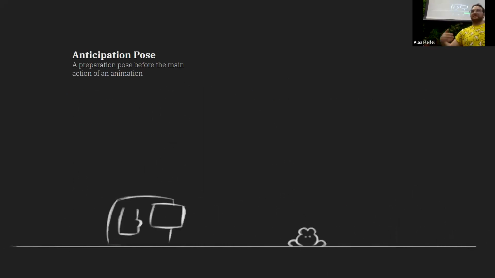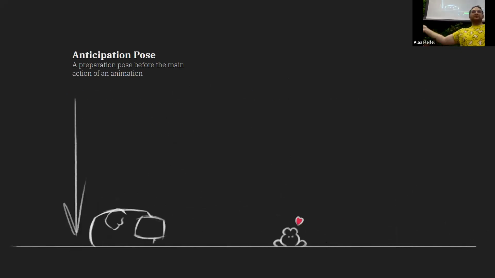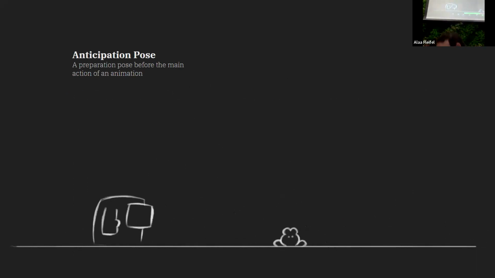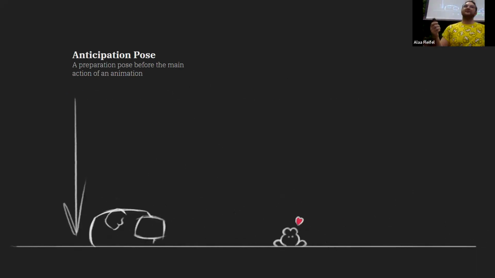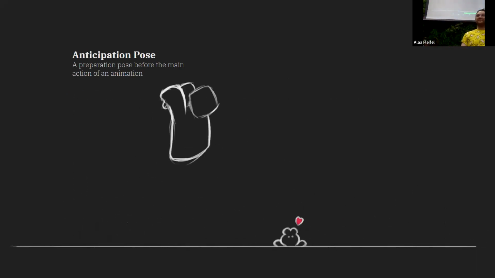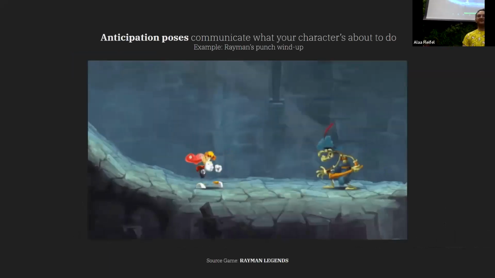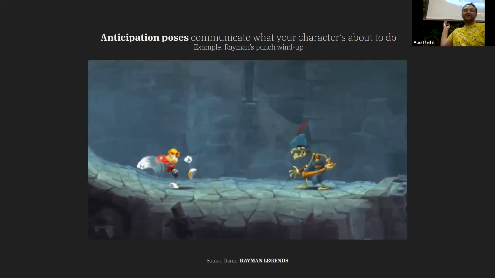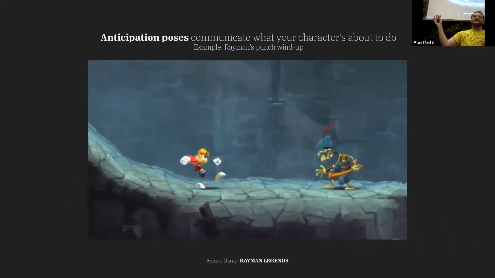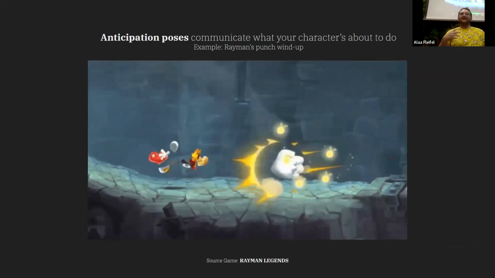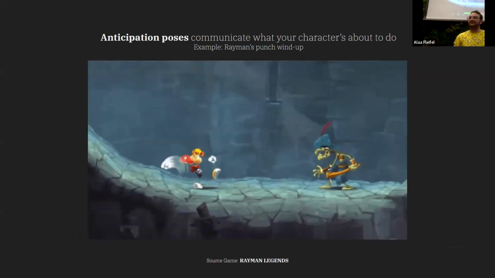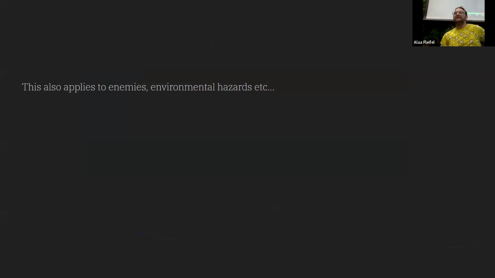So if a character is about to jump, nobody floats in the air. If you need to jump, you need to bend and then jump forward. So this is what anticipation is for, it allows you to do the action and it feels more natural. So if you haven't played Rayman Legends, play Rayman Legends, because it has a very satisfying anticipation pose and the punch winding is very satisfying to watch. This also applies to enemies and environmental hazards, etc.